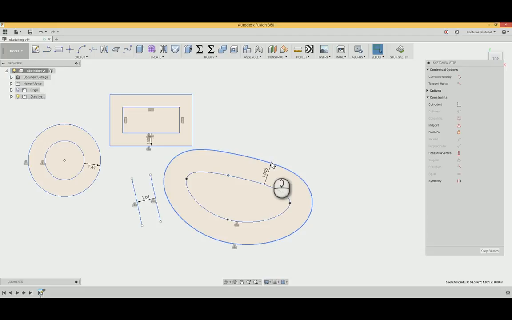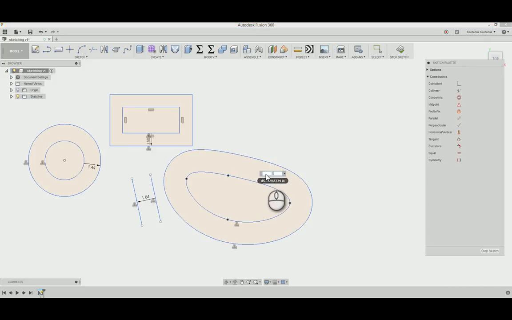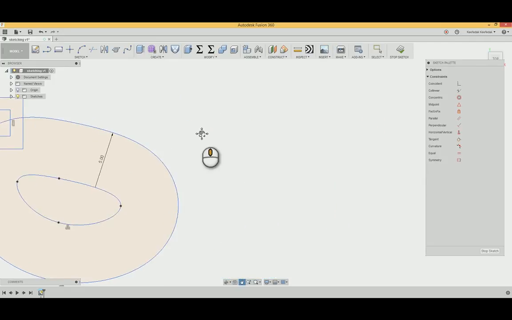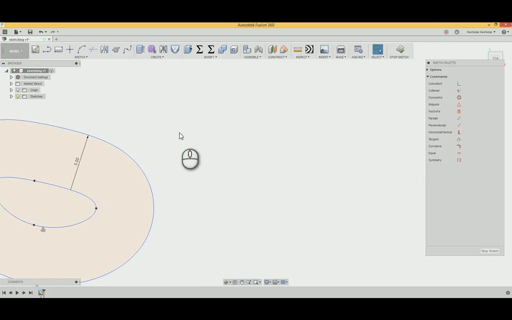So what if you want to change the dimension of the offset layer? Very easy. Do you see the dimension right here? Double click. I put 5 in there. Super easy. Once you get used to how you just click, move, click, all of a sudden things become very intuitive.